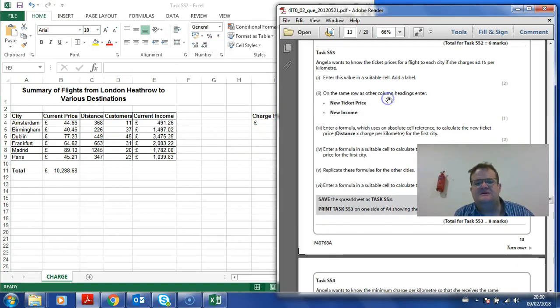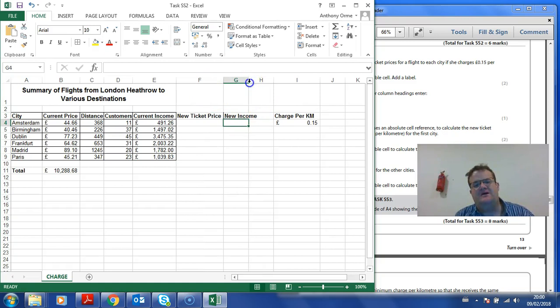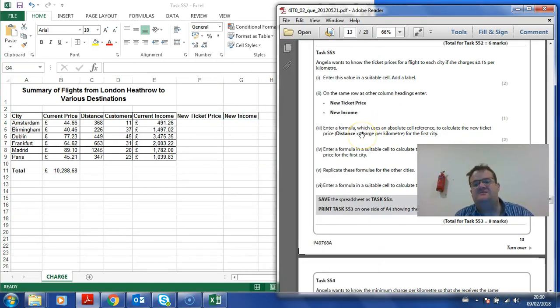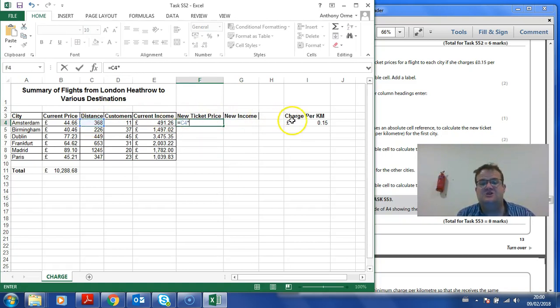like so. Then it says on the same row as the other column headings, enter new ticket price and new income. We need to work out, make them bigger. We need to work out, enter a formula now, which uses absolute cell referencing to calculate the new ticket price. That's distance times charge per kilometre. So, if I do equals distance times charge per kilometre, that will give me my new ticket price.